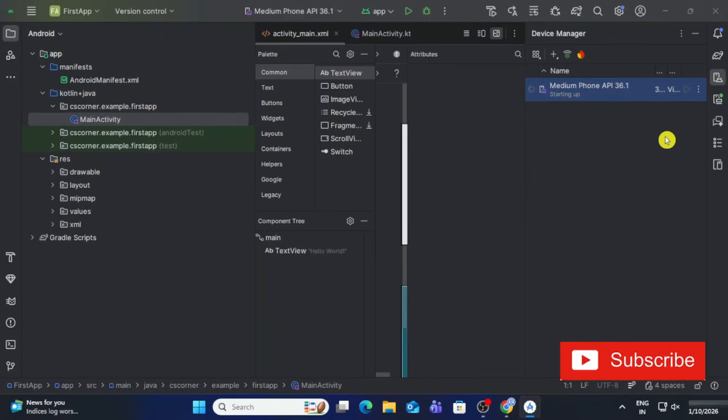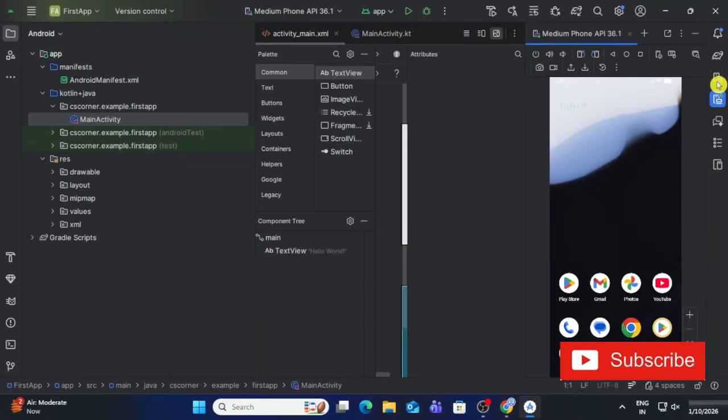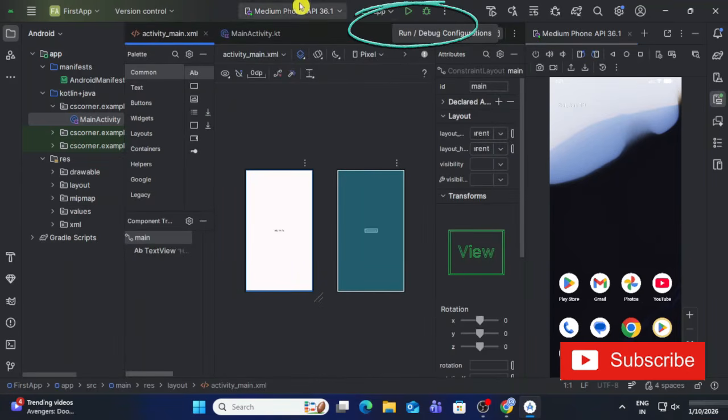Now let me click on this play button. You can see my Android virtual device has been started. Now I'm going to run this application on this Android virtual device. You can connect your real phone also, and run your application. If you want to know how to connect a real phone and run an application, you can watch my video. I have given the link in the description box, or you can click on the i button also.